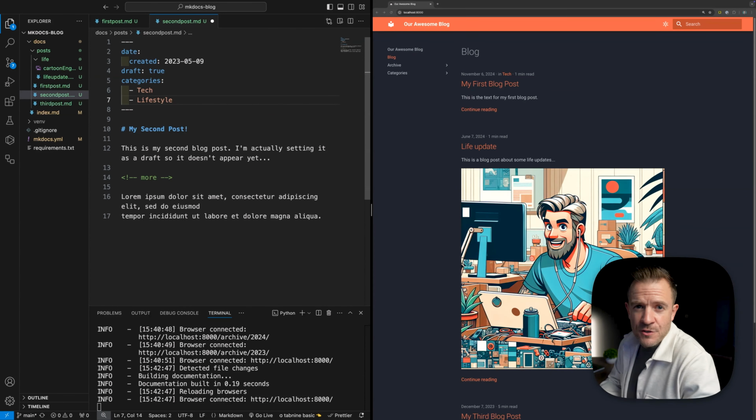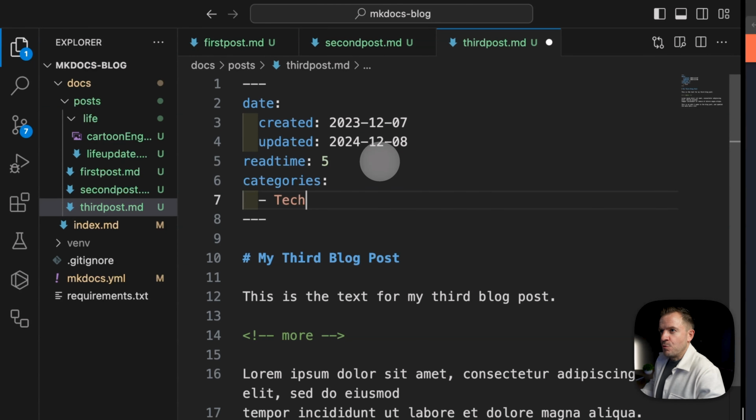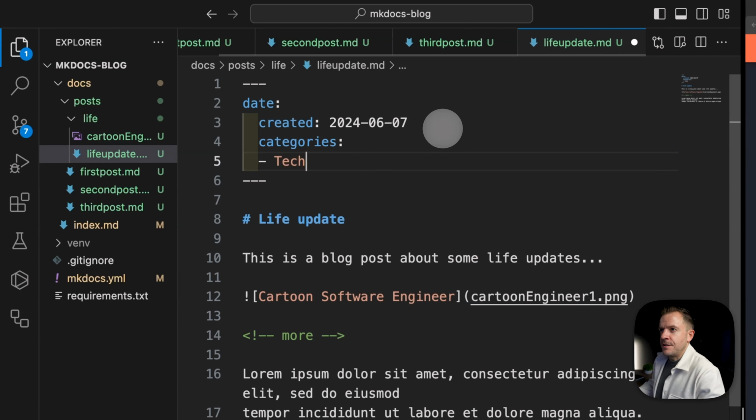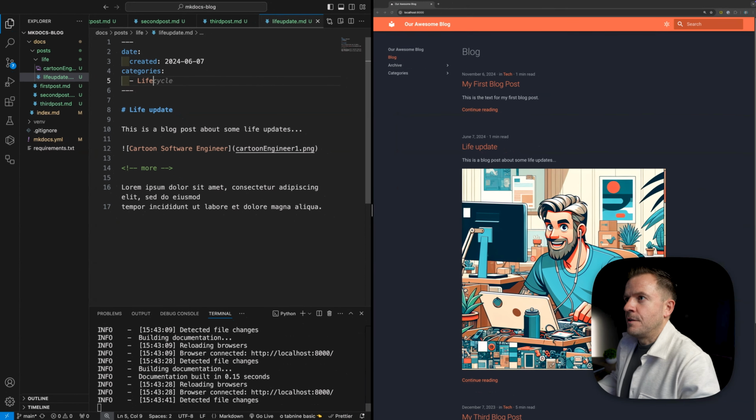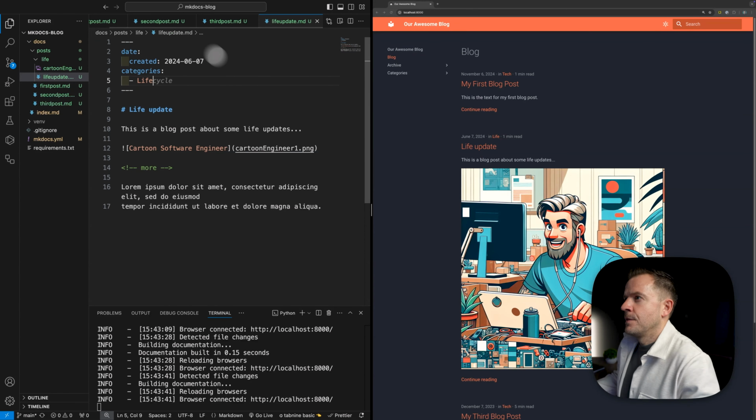So yes, Material for MkDocs actually lets you specify more than one category. So I'm going to have two for this post. For my third post, I'll also have a category of just tech. And then in my life update, I'll add another category. Make sure that I format that correctly. I'm just going to call this category life. And I'll save that one as well.